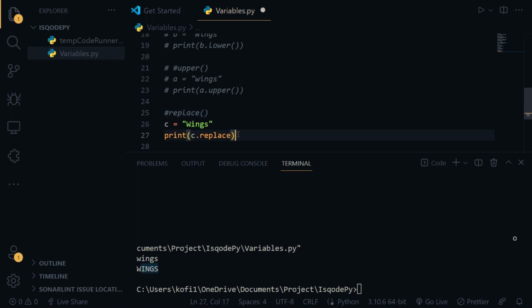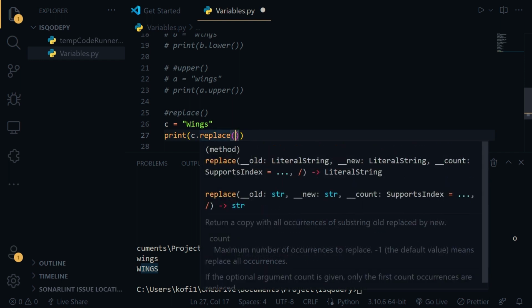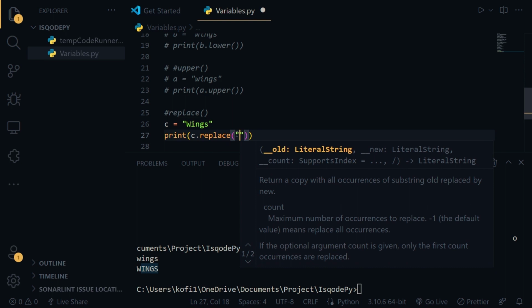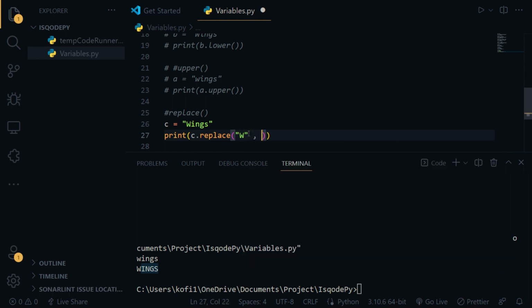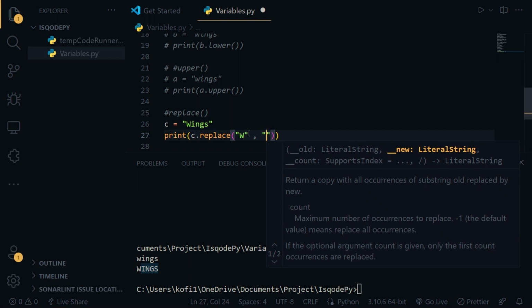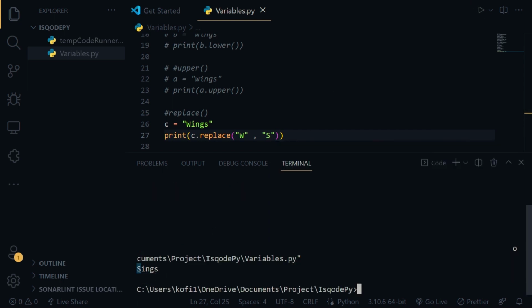So C dot replace. With this one, I'll have to indicate that I want to replace the W with what? S. So I have to indicate it here. So I'll say W. This is what I want to replace. W. Then what am I replacing with? S. So I'll bring S here. So when I run the code here, you see the W has changed to what? S. It has become sings. You see? Yes. That is how it is done.